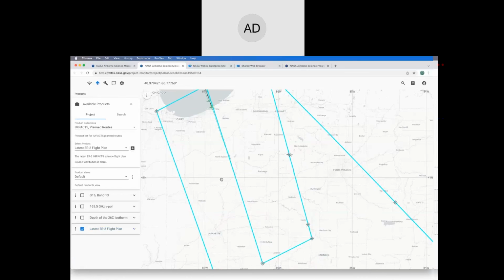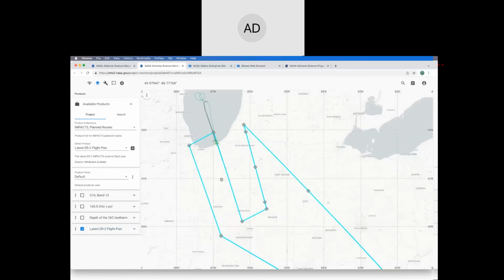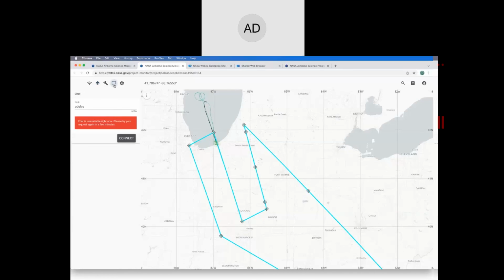But that is one piece of it. There's also tools in here for ingesting and modifying flight plans. Those are part of this too, but they are very new. They were released right before IMPACTS, so I don't know how much use they're actually getting. Let's see if we can connect. I don't know why we can't connect.